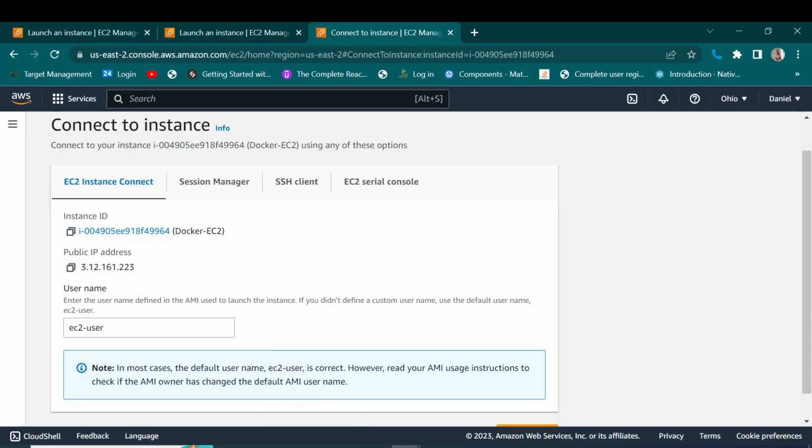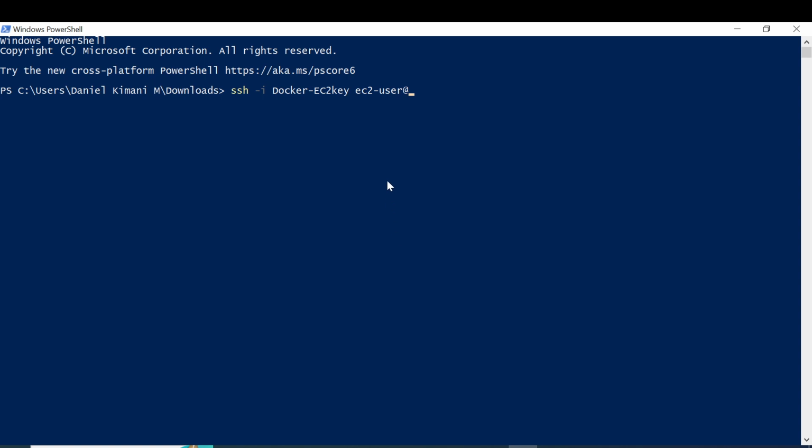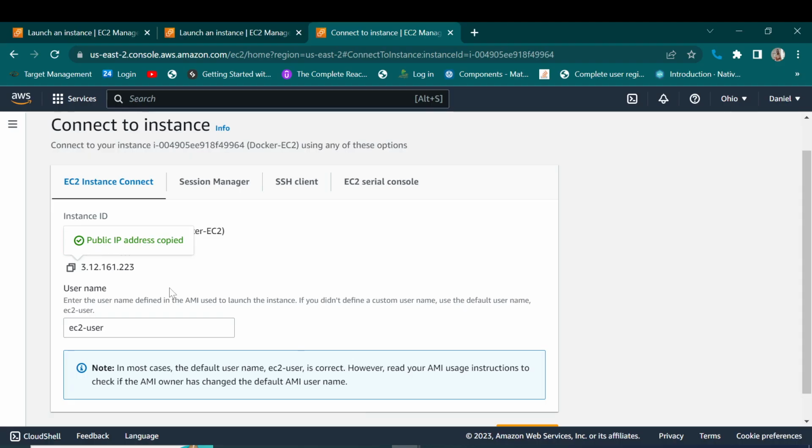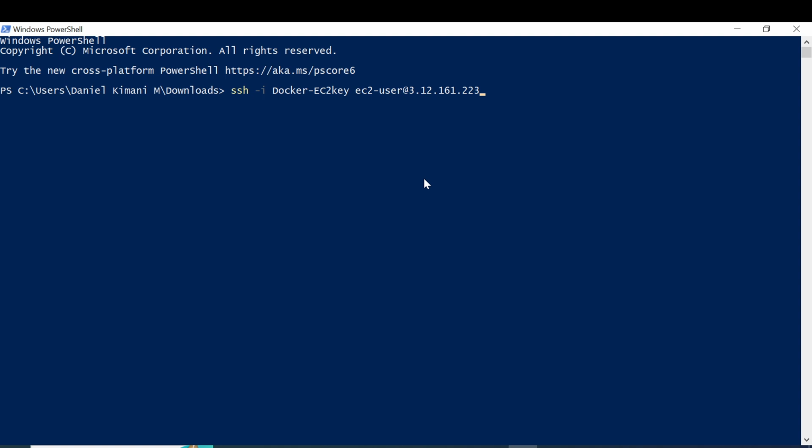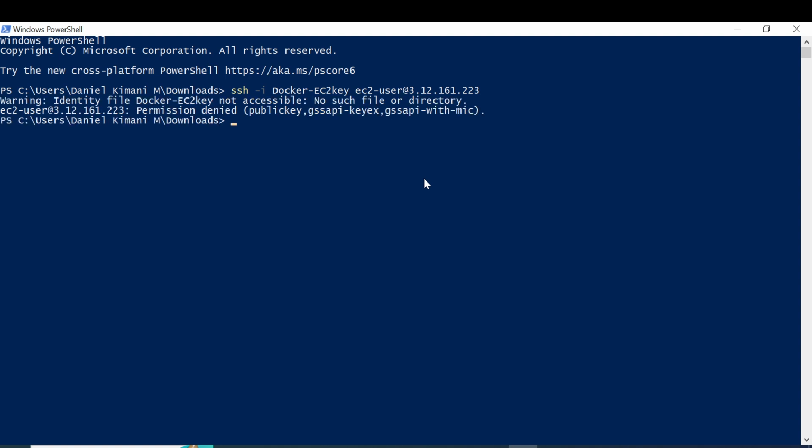Then I want to copy this public IP address. Copy that one. Yes, and note that one is a .pem. .pem.